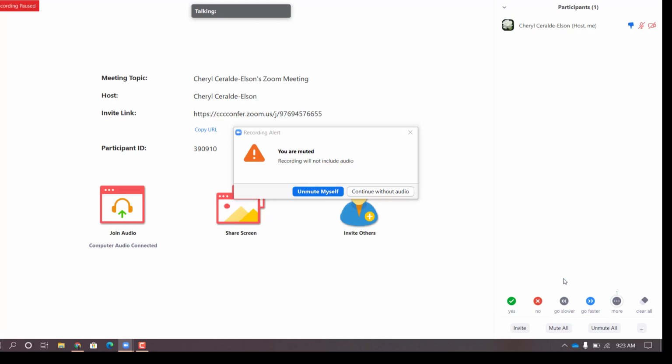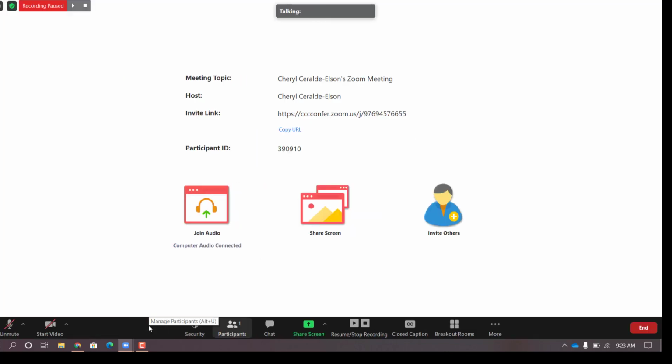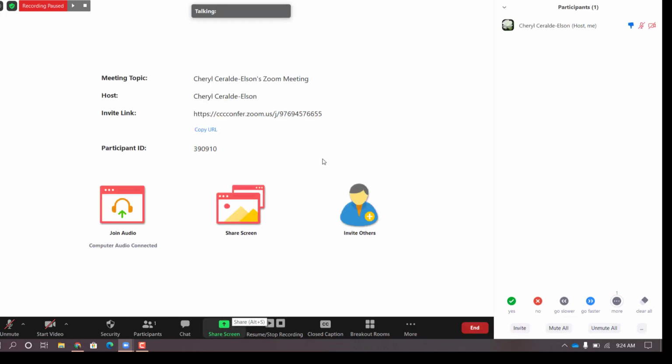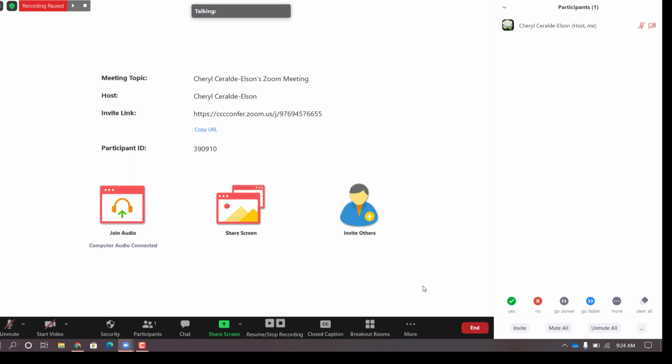If I ask you a question and I say thumbs up or thumbs down, then you can come over under participants and then hit one of those buttons. If you click participants again, it'll go away. So again, you hit participants, you see how many people are in the room. You can answer yes, no, or one of these signals to let me know, and then if you like, you can clear it all out.